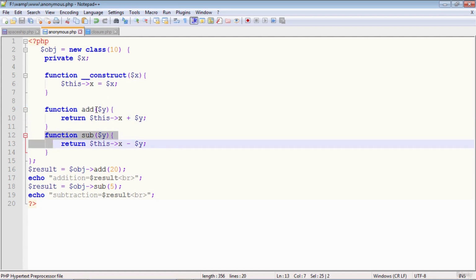So whatever argument may have been passed to this add function, that and the value of x will be added and it will be returned. Same thing is with the subtraction. So let us now see what happens.